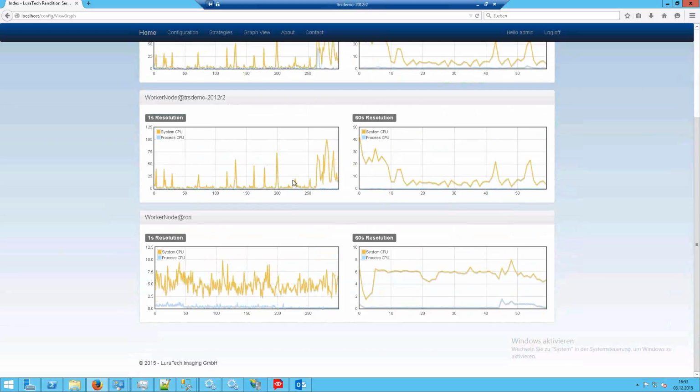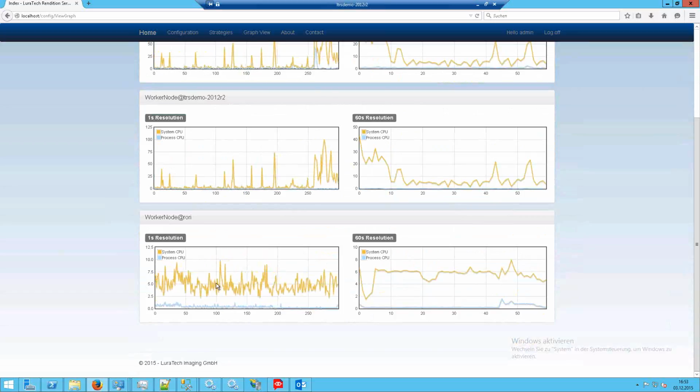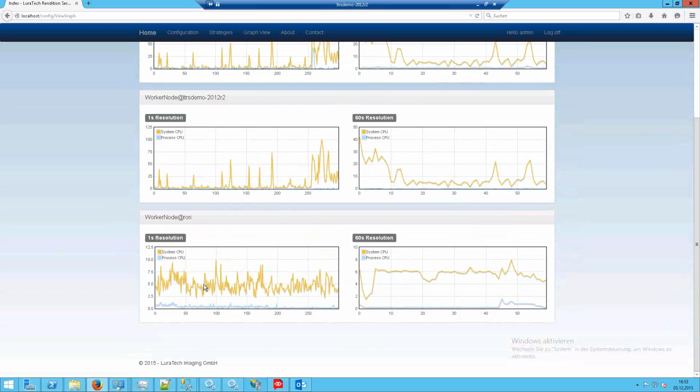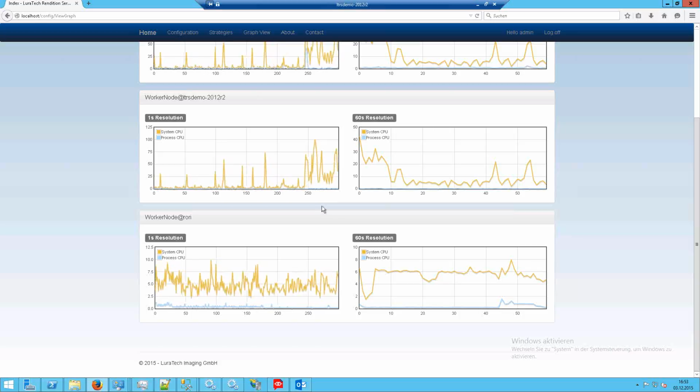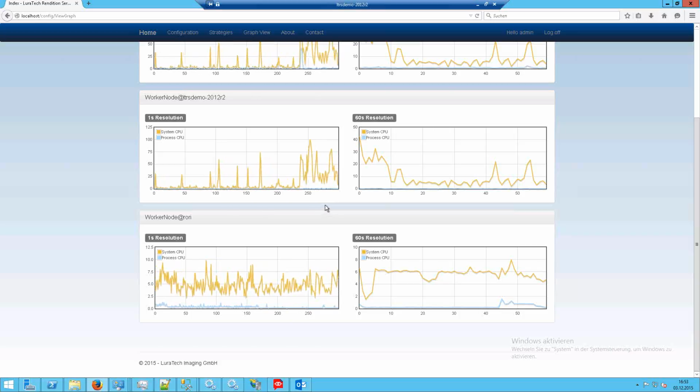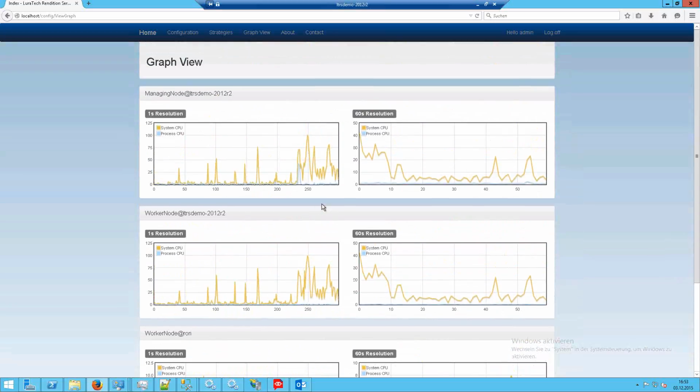This one was in maintenance mode, so this is practically doing nothing, and this one is idle and is ready to take work and is at a little bit higher values here. So that's the information you can have directly in the LuraTech Rendition Server, Operation and Maintenance Console. The same information is available through web service and can be visualized in any other tool like SET, Nagios, or Cacti.